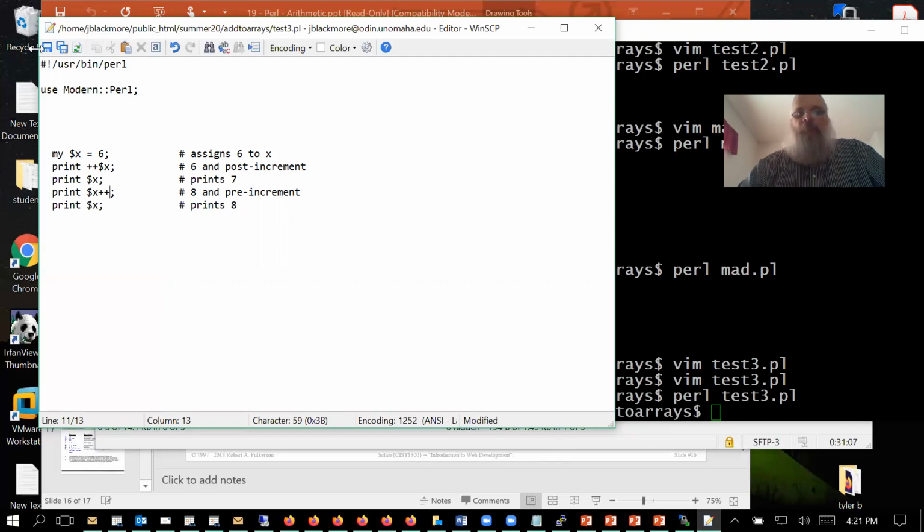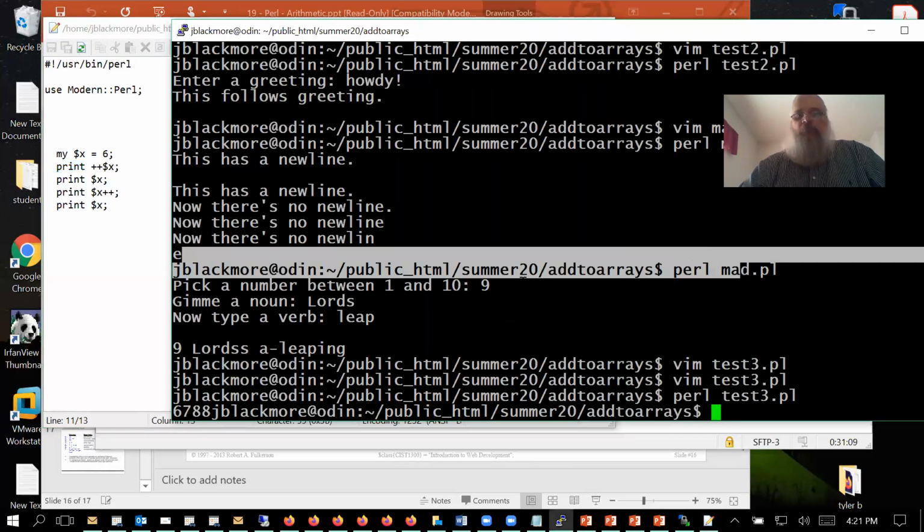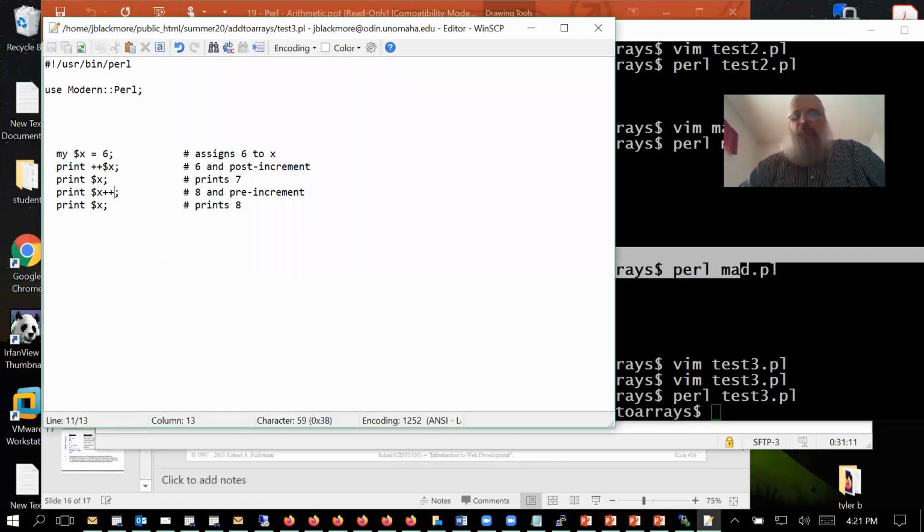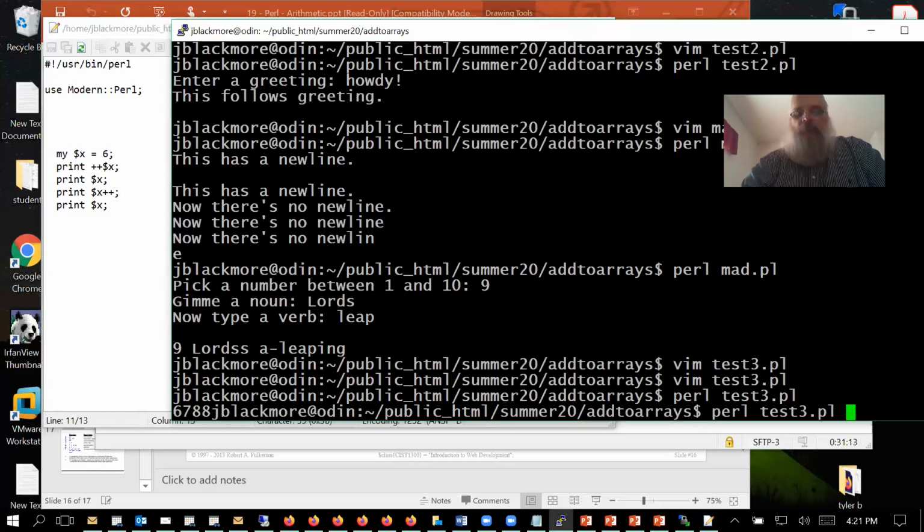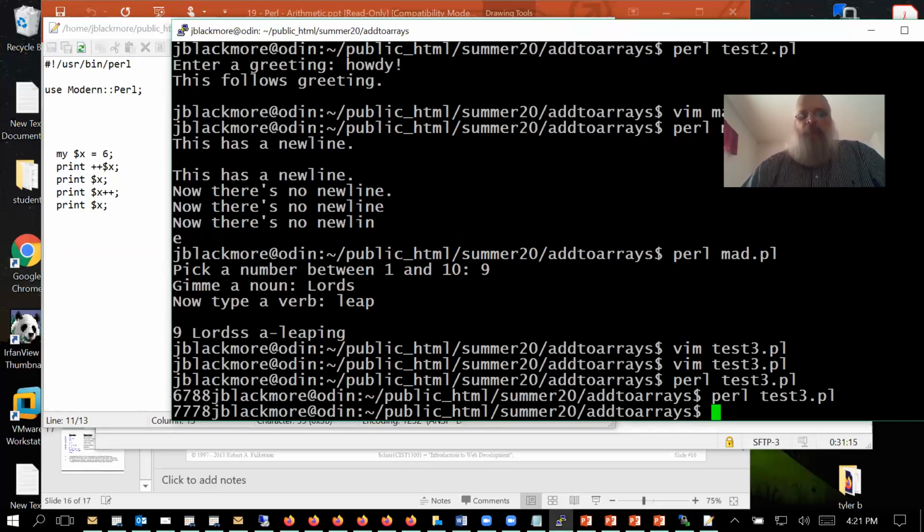Okay. Got it saved. And whoops. So you can see them right here. Doggone it. The first run through was 6, 7, 8, 8. The second run through, though, with them changing where they are, becomes 3 7s and an 8.